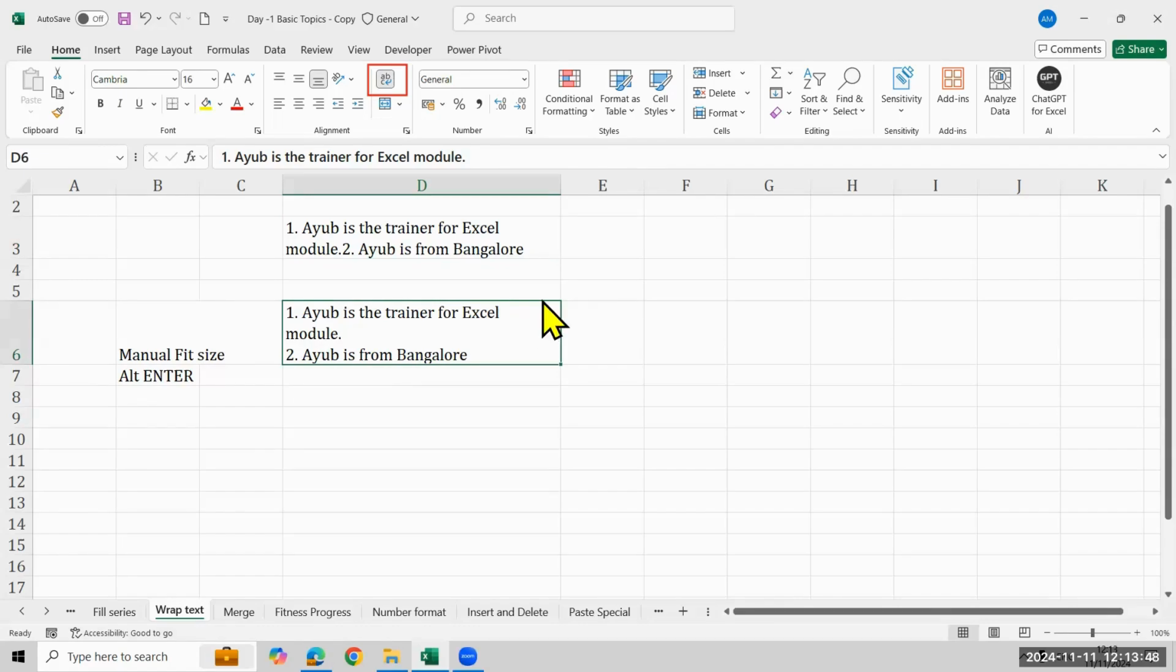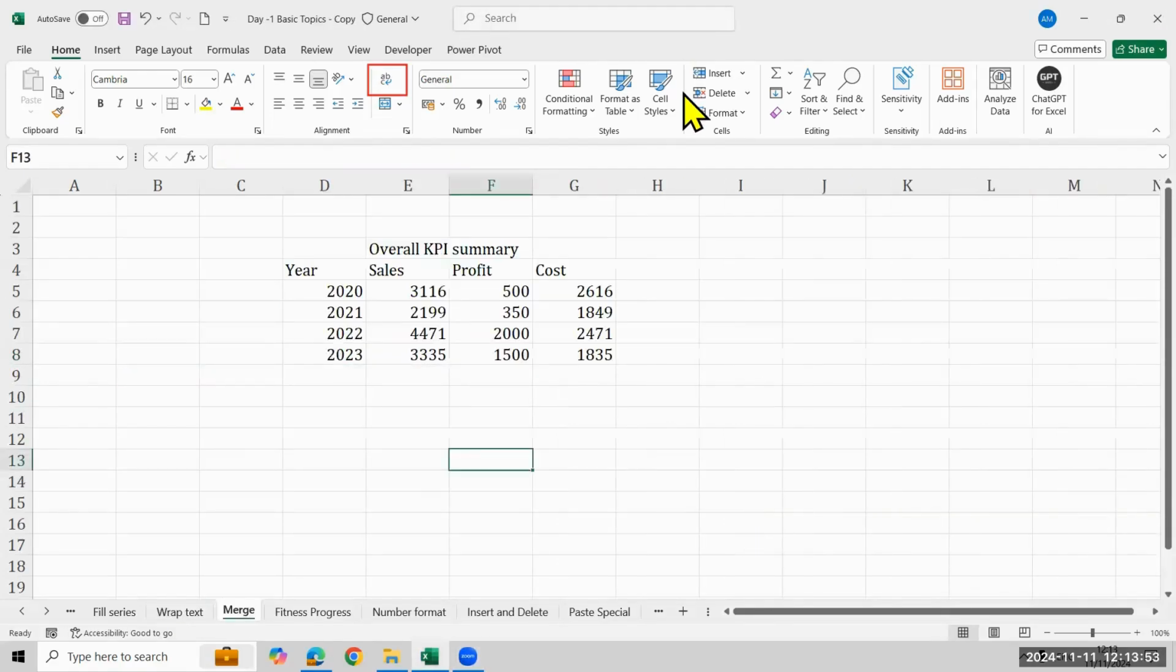Now coming to the next option, that is called merge. What is happening when you click on merge? Suppose you have a small summary report like this. You need to keep this sales, this profit, and this cost, and this should be in the middle. If you keep it in the center also, the alignment will not work. Is it working? No, it will not. So which kind of alignment do you have to use? At that moment, you will be using the merge option.